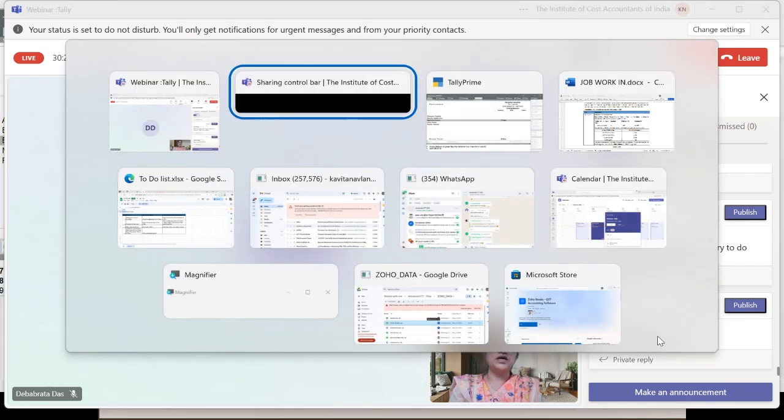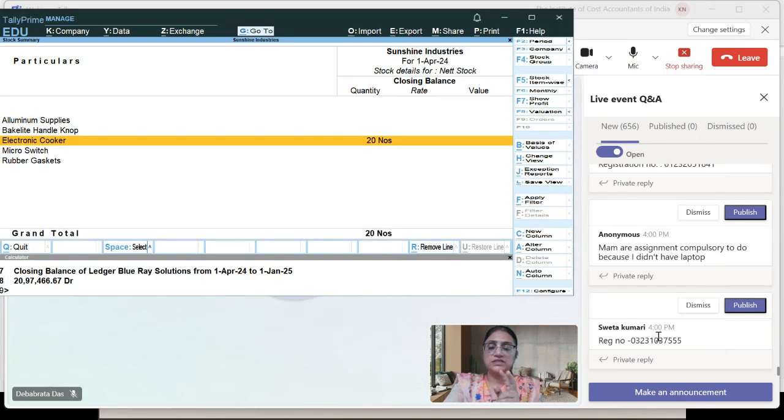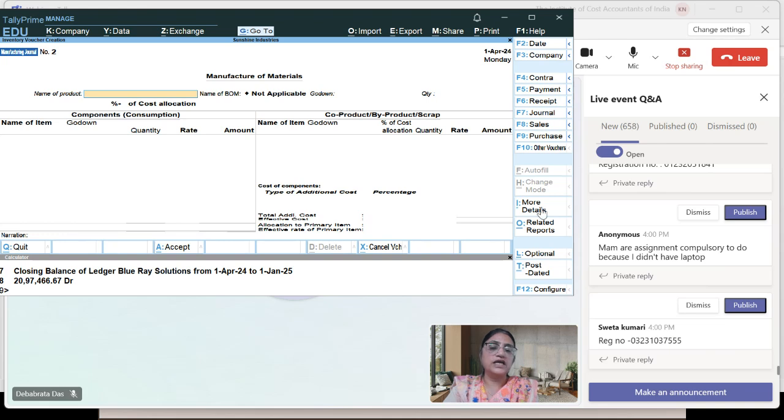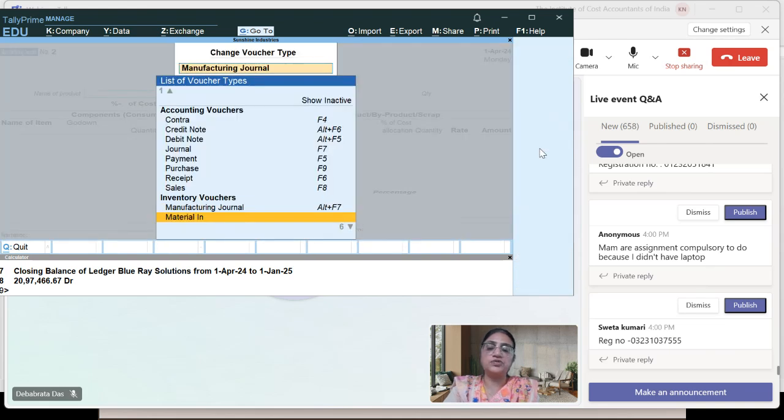Okay. Now, 3 vouchers I passed. One is for job work order. Second is to receive the material, for that we pass the material in. And third is we manufacture the electronic cooker. Now, the fourth step is you should do material out. Afterward, you can charge the service charge from your Sunshine Trader. So first you have to again click on the material out.